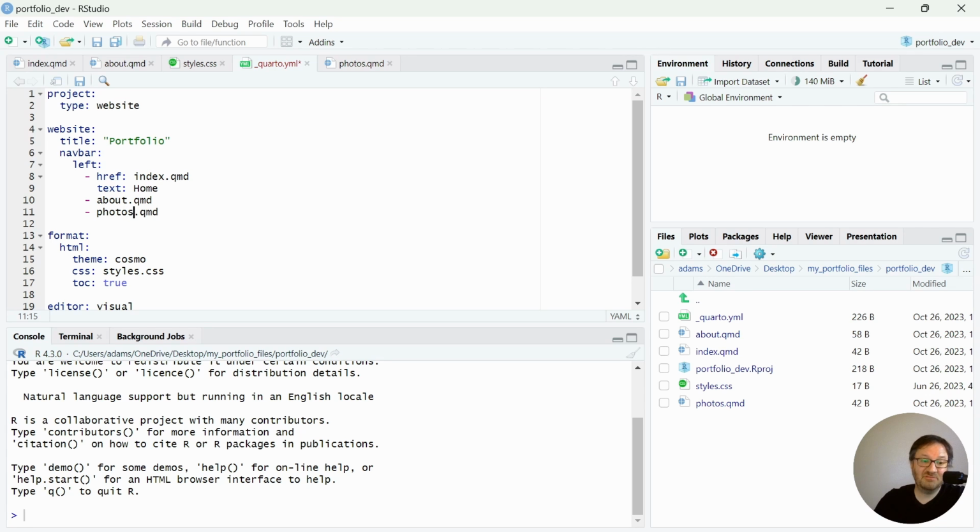So we now have the index, which has another little bit of information here, calling it home. And then we have about and photos. So it's really important that you add this in your YML file, because that's what tells it to show up. So we have everything set up here. And the last thing to do is to render this set of files into a website. So currently they are not a website, but we do have the core information we need for that.